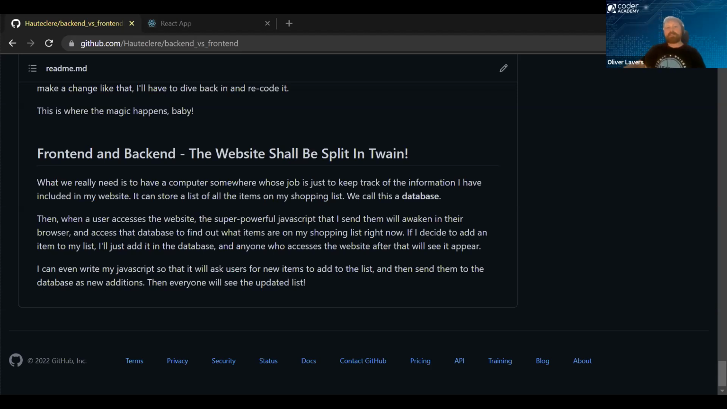But I can set it up so that later on, I've changed the information in my database. And when the user refreshes the page or comes back to the website, I still send them the same HTML file and the same JavaScript, but the information that gets injected from the database is different. So this split between the information and the display is the split between the front end and the back end, or the back end and the front end.